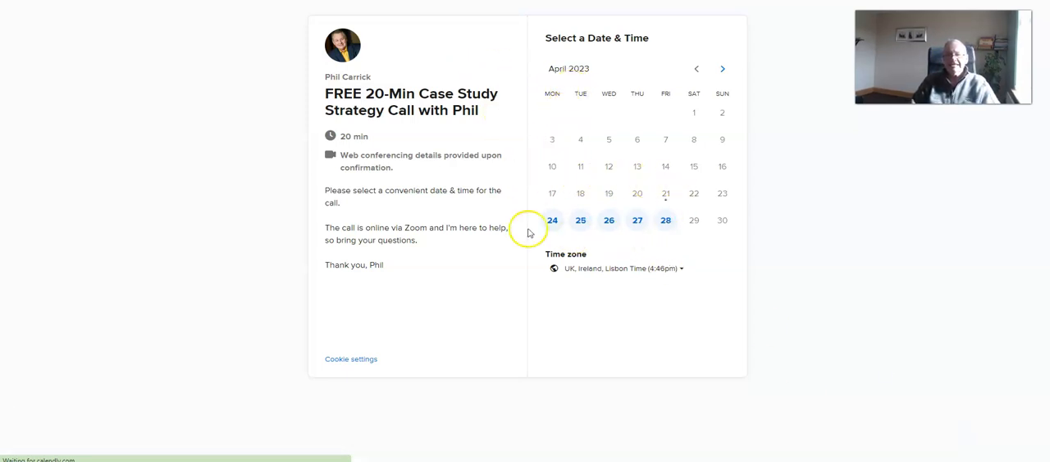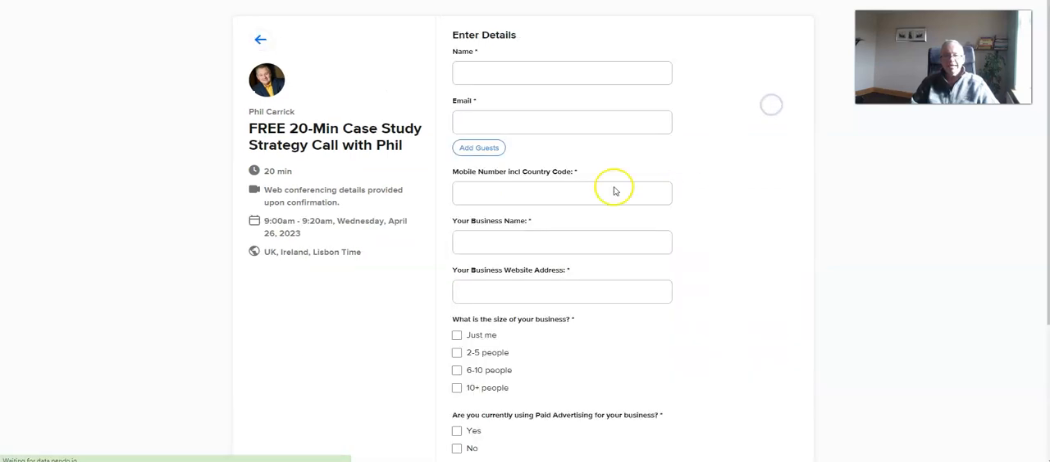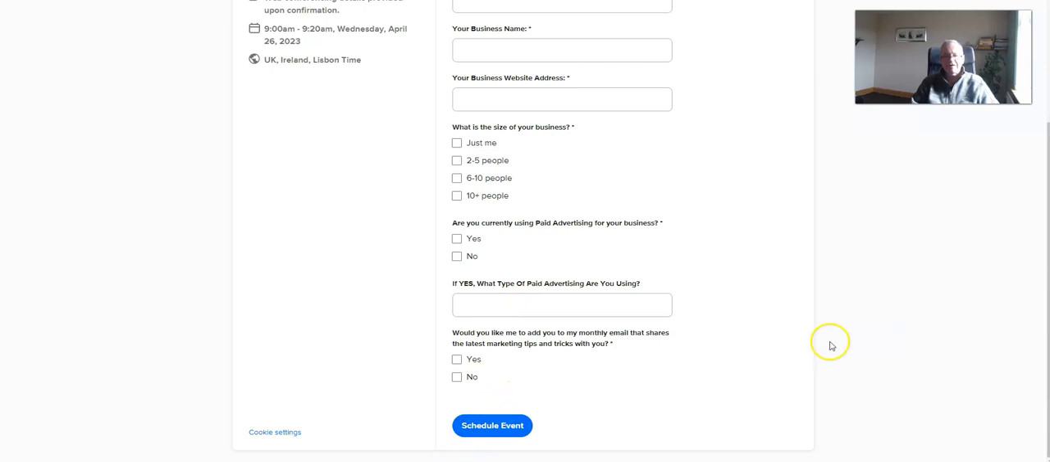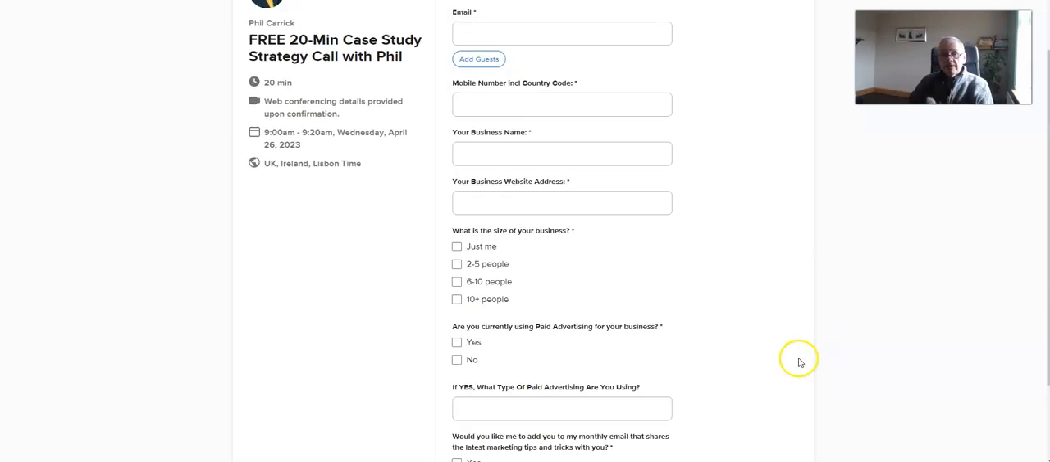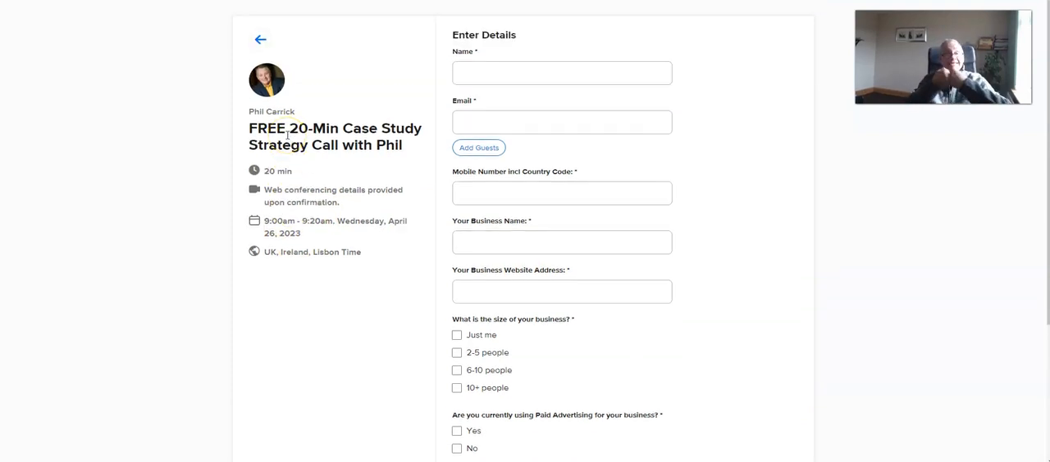Then this syncs with my diary, and people can book in a call with me. I've got a few questions I'm asking them. Then the scheduled event goes into their calendar, goes into my calendar. They automatically get reminders as well, so there's no reason for them to miss the call. And you can integrate it with Zoom, for example, so it'll automatically send out a Zoom link. You don't have to bother. It's all automated. It's brilliant, isn't it?